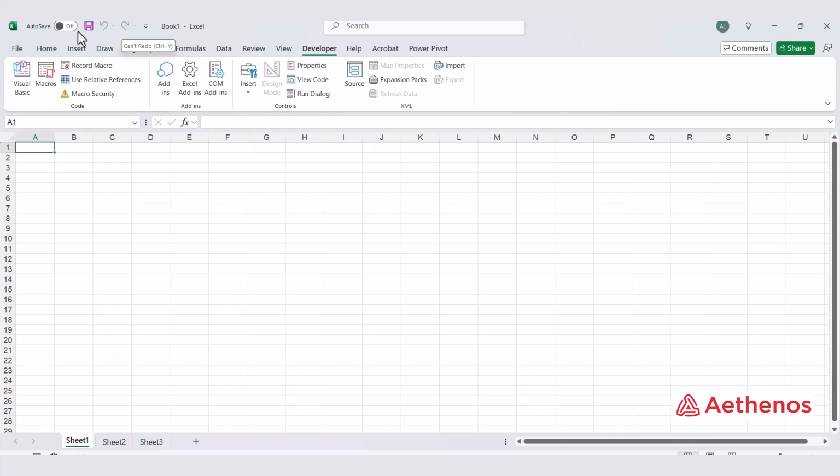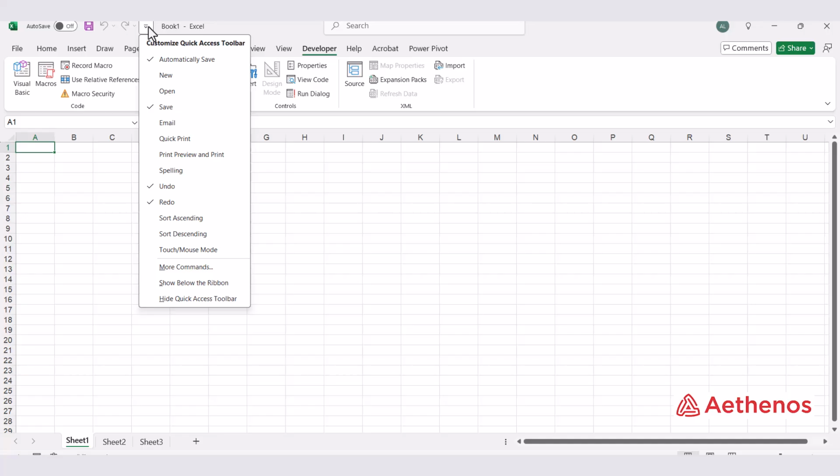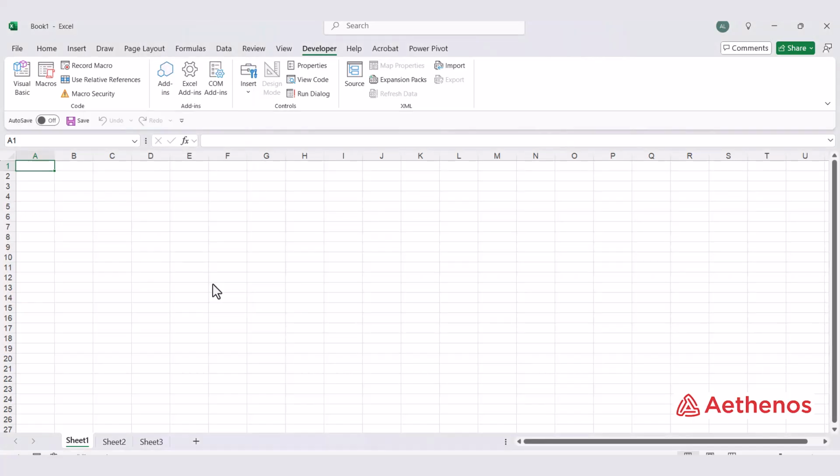You can also change the location of the Quick Access Toolbar. As I said, by default, it is located over here. But if you hover your mouse over here and click on the down arrow, you can see there's an option, Show below the ribbon. You click that, and it now appears below the ribbon.